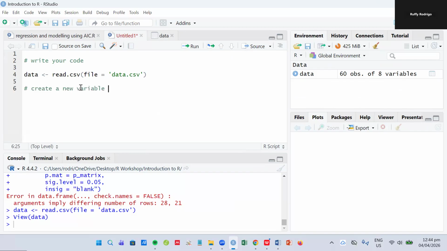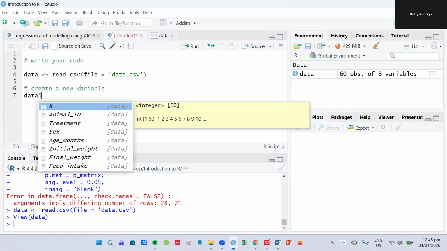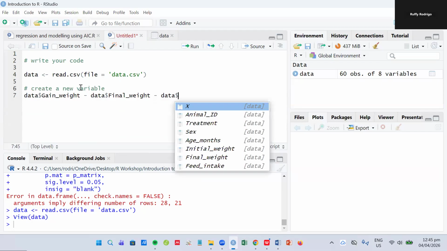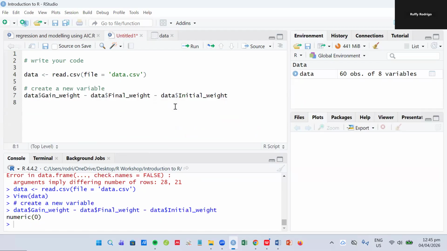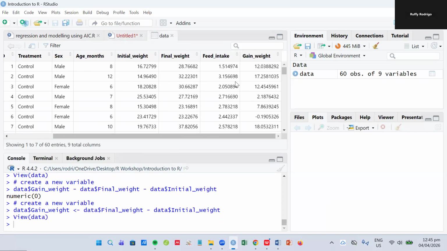I already showed you this in my previous tutorial. So data, and I'm going to name it gain weight, like after feeding the animal. So gain weight is the final weight less the initial weight. And there you go. Oh, what happened? Oh yeah, because we forgot this one here. And now you have 9 variables. So we created a new variable, which is gain weight.